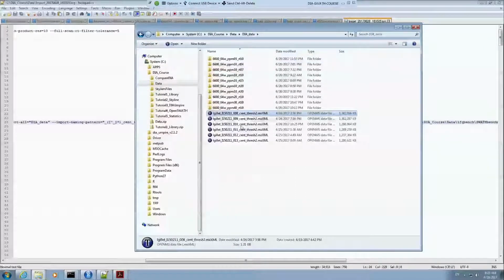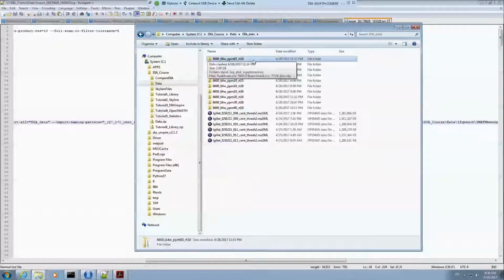So now the DIA data folder contains all the 6 mzXML files, but it's also got a folder for every trial we did. So anybody who did the multi-run, if you successfully achieved the multi-run thing, then you should have 10 of these. And if you didn't, you should have 1.